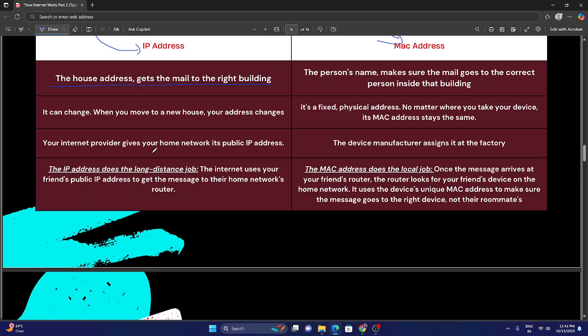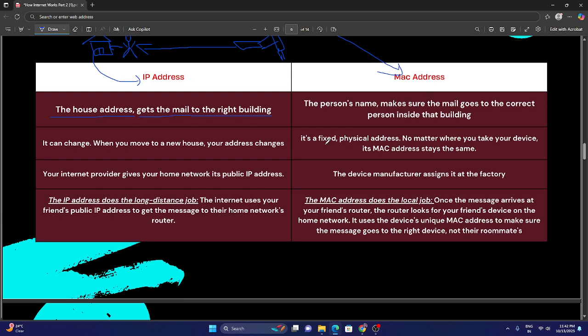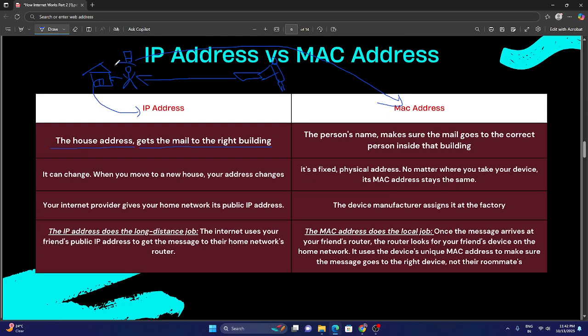IP address. Now the correlation is that it can change when you move to a new office or new home or anything, your address changes. But when it comes to MAC address, it's fixed. You have a particular name, right? Priya, Sujana, Trishnit, Akshay. These are permanent names.